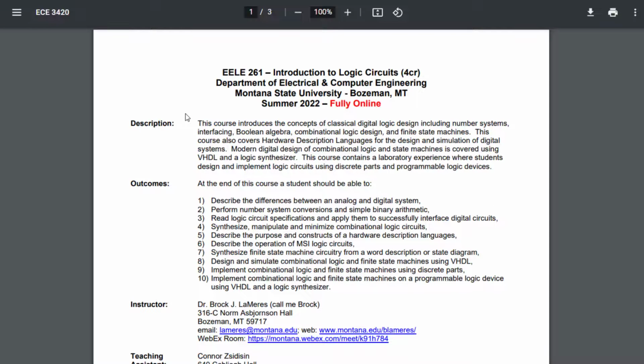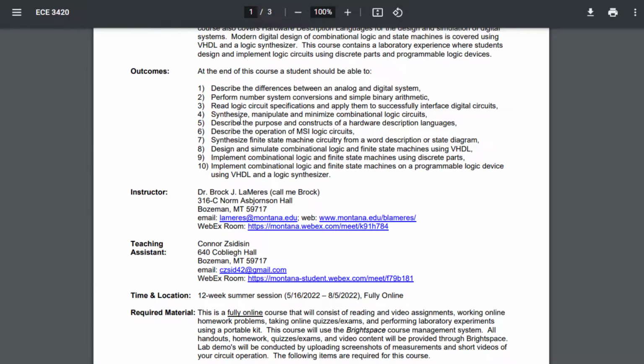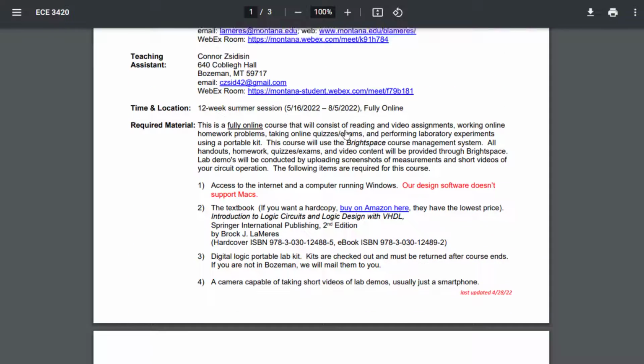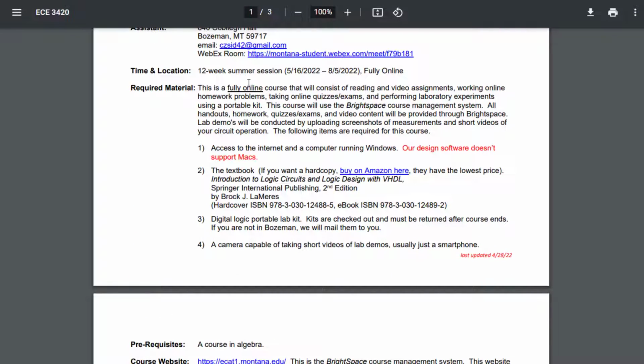Okay, so we've already talked about the description. Everything we do in the class is to meet a learning outcome. So it's like we're not just doing stuff because it's fun. We're doing stuff to learn a specific task that is of value to industry. You already talked about me and Connor.